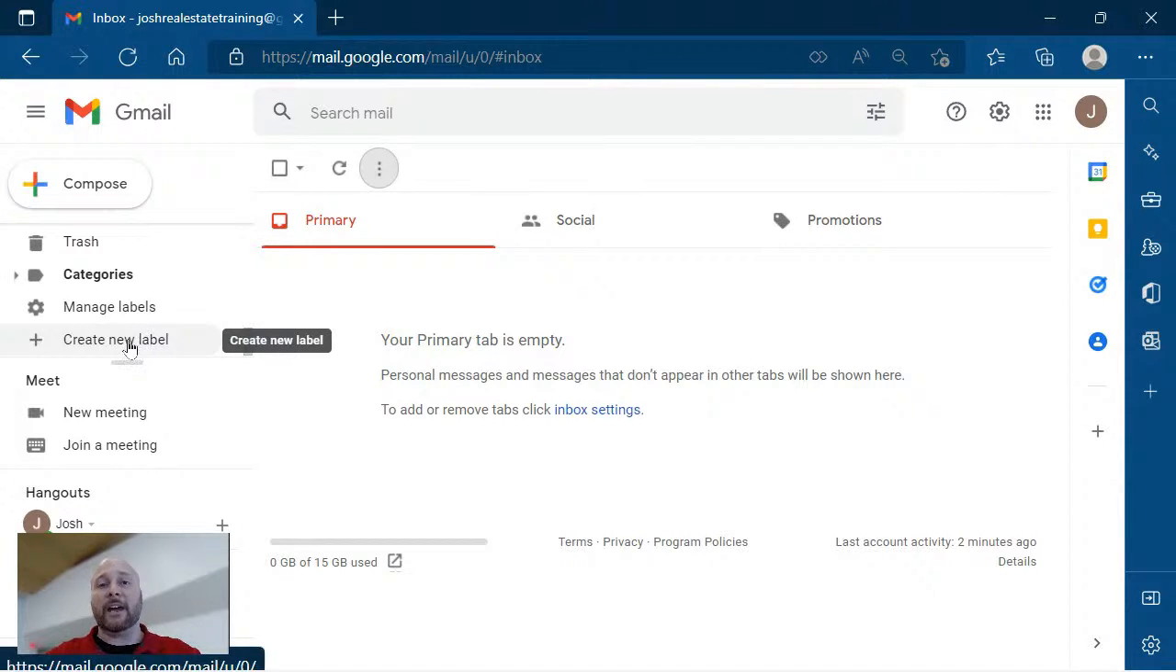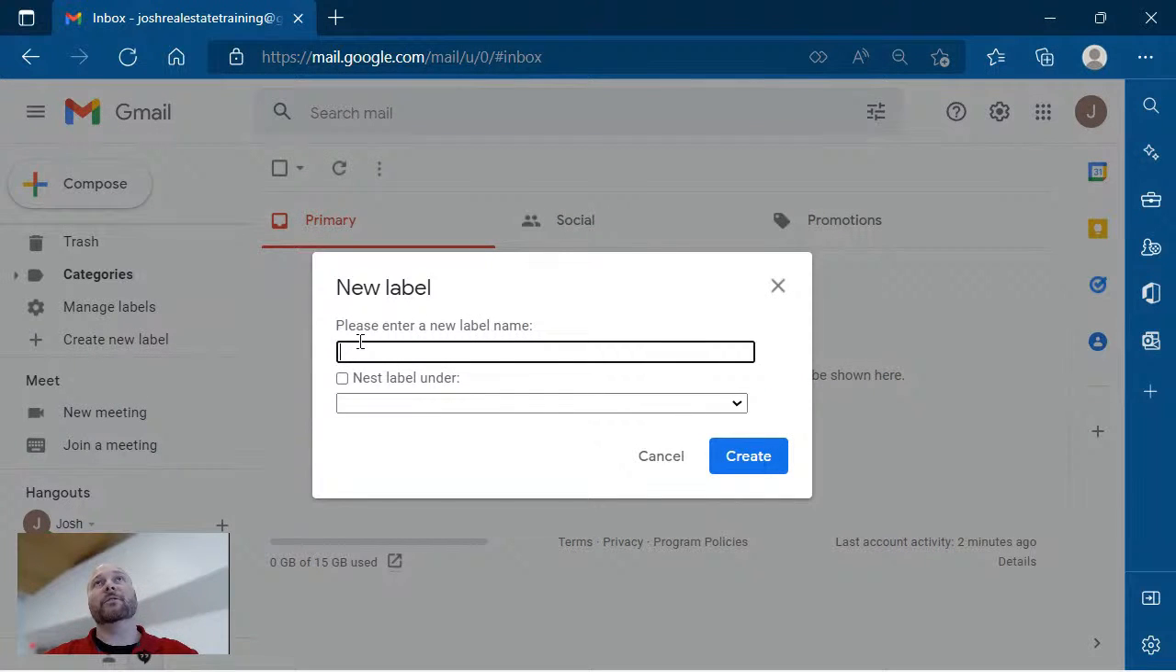So let's go create a real estate 2 label. Right here, just click create new label. And then you're going to create real estate folder, but I'm going to create real estate 2 because I already have one. And then it's not going to be nested under anything. You guys don't put the 2 there. Do not put the 2 there. You're creating this for the first time on your own. I'm creating it because I already have one. So you're not going to nest it under anything. You want it to be its own label.